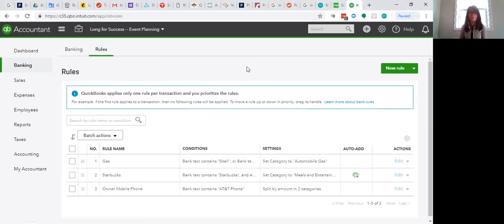Here's the bank rule. One reason to create a bank rule is to automate some of your activity for the business, for your bookkeeping. Once you create a bank rule, the QuickBooks system will automatically categorize or take care of that transaction. So it's going to expedite your work, and there's some automation set up in QuickBooks at the back end. These are some of the examples.